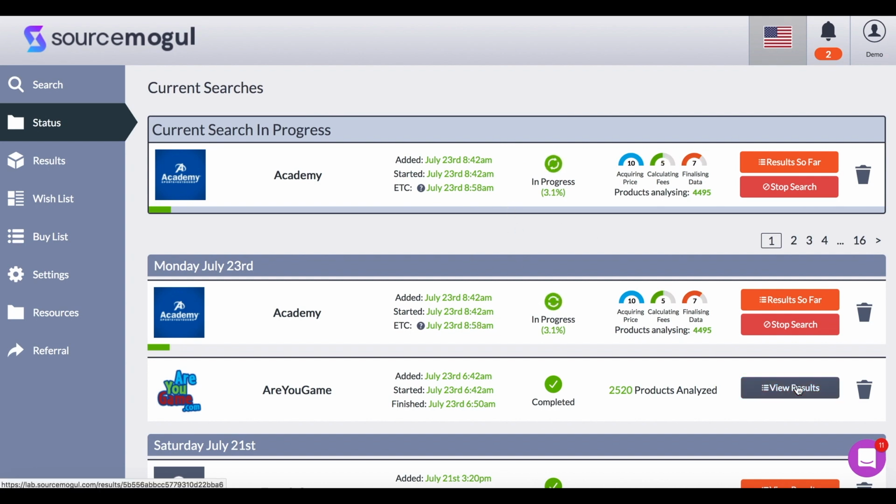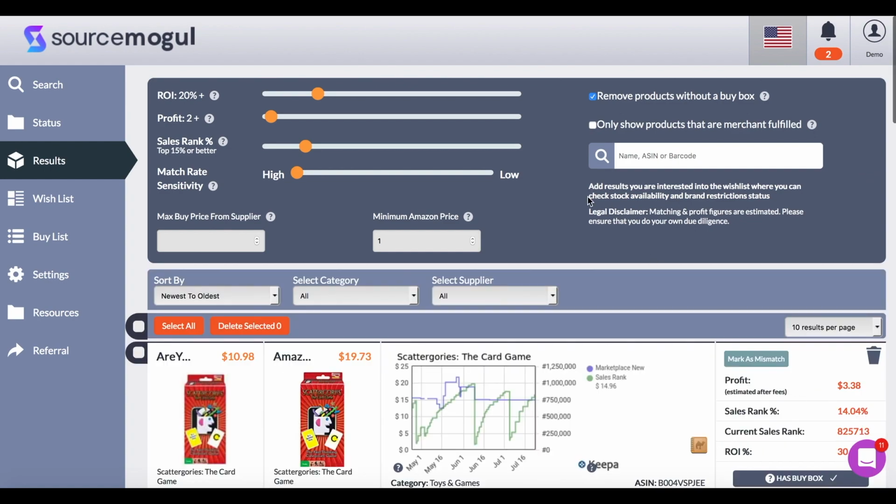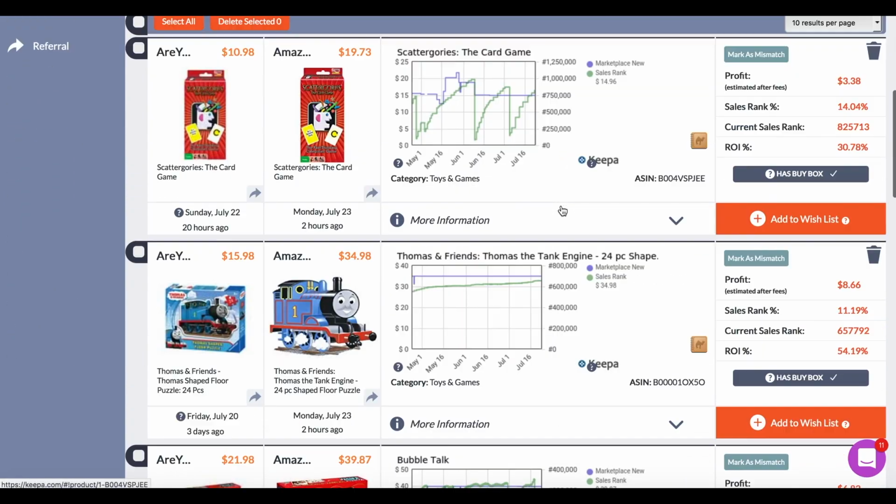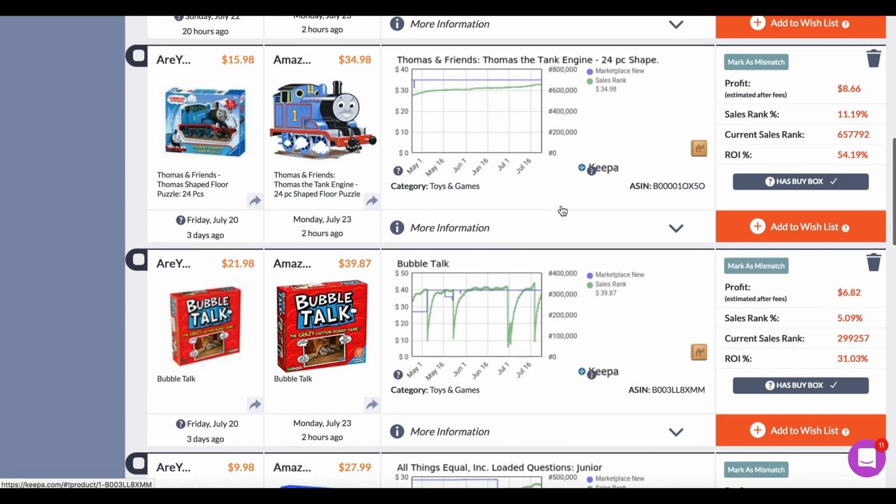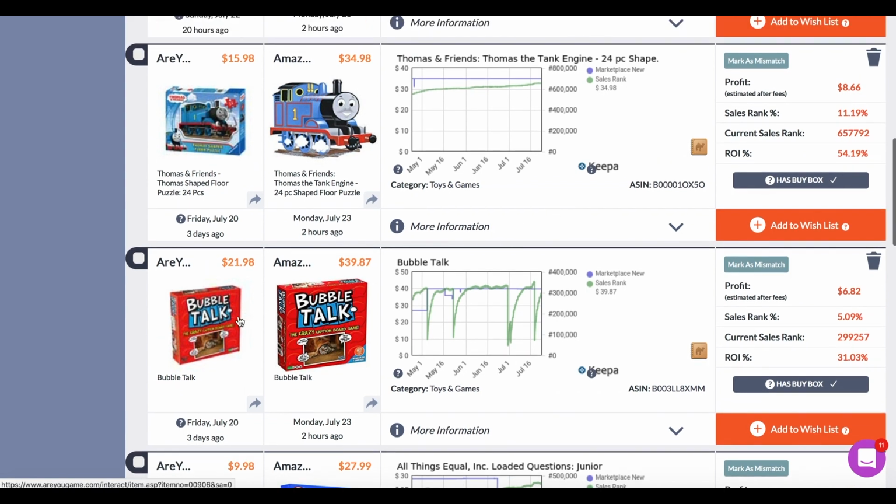Press this button and that takes us into the results screen. All of the results are listed in this area. Each item has its own product pane. Product images are laid out side by side so you can make sure that they're matching well. Note that you can get to the supplier page or the Amazon page by clicking on the product images individually.